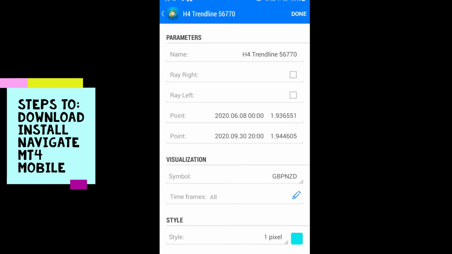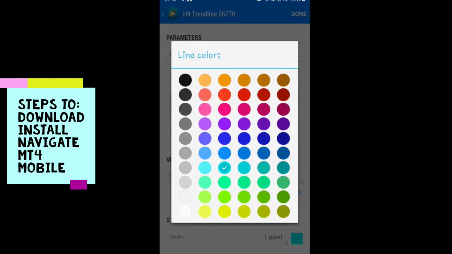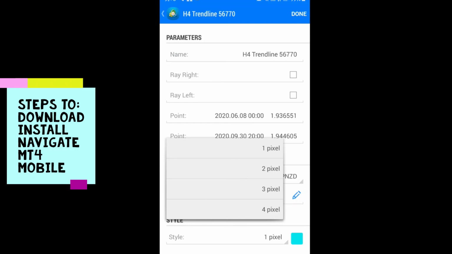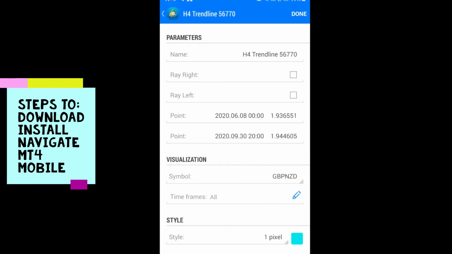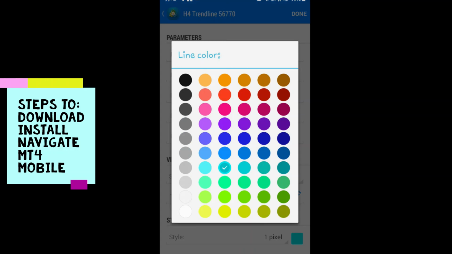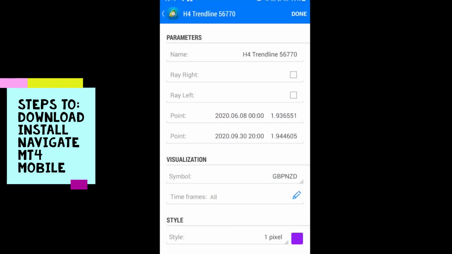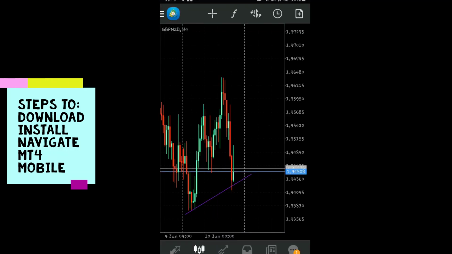I can change the pixel to how thick I want it to be or how thin I want it to be. So I can make it a 3 pixel, I can make it a 2 and all. Then, as I said, I can change the color, I can change it to purple. Then let's see. So you see I've changed it to purple. Now if I want to delete it outrightly, I long press on it again and I delete.